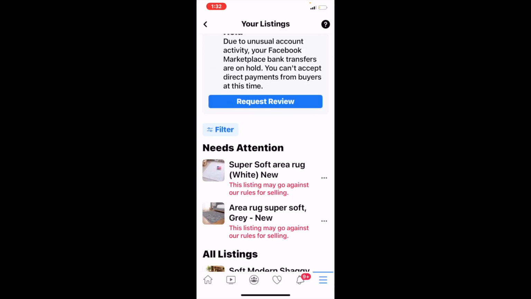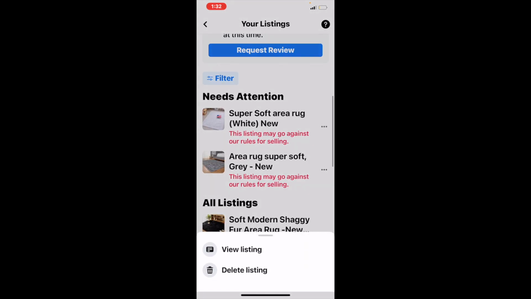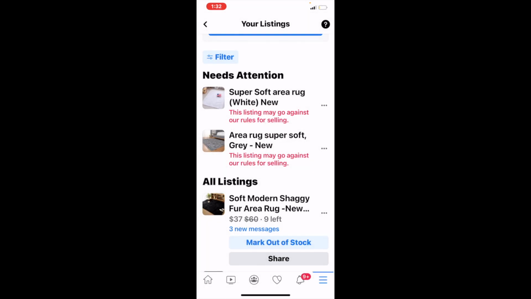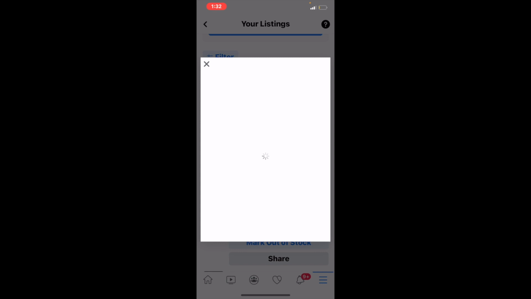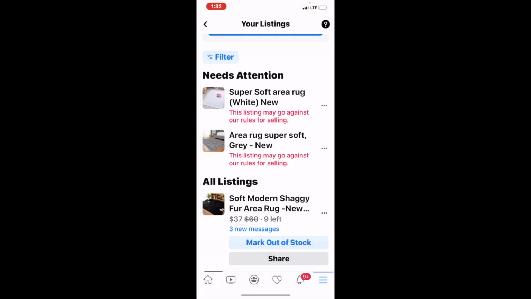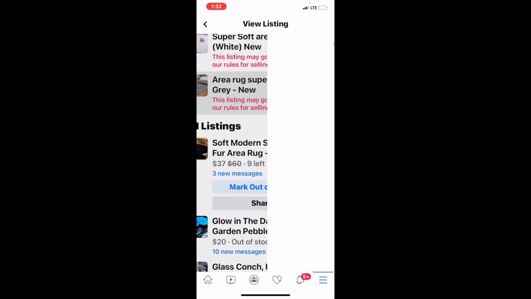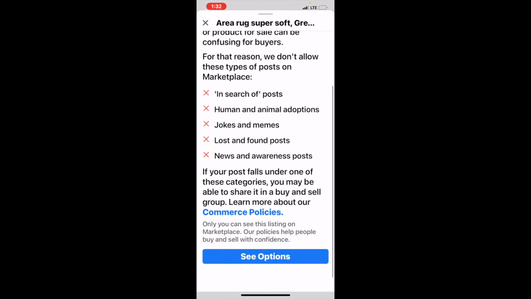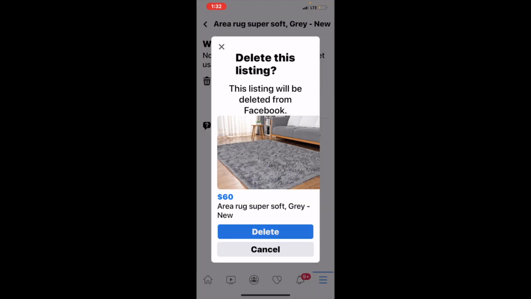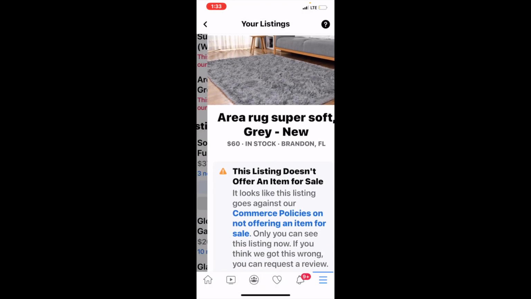All right, guys, so we finally got it where we could do this, and all we're gonna do is come over here and delete the listing. So it does take a little bit. You gotta really time everything right, put the data back on, and figure this thing out. Okay, see options, delete listing. So you're gonna delete the listing. Okay, the listing was removed.